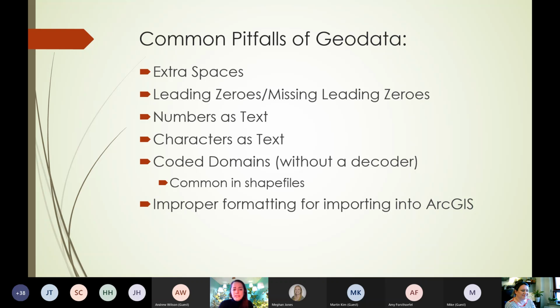And then coded domains. This is super common in shapefiles when you have exported from a feature class to a shapefile, unless you actually check the box that says use domain and subtype descriptions. All you're going to get is maybe 1, 2, 3, 4, 5.